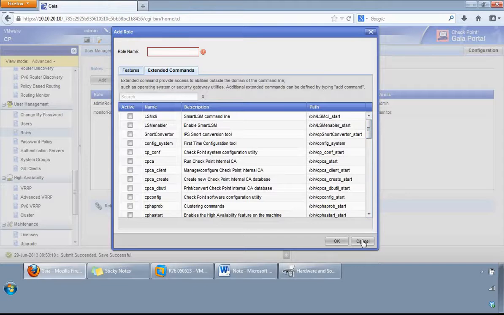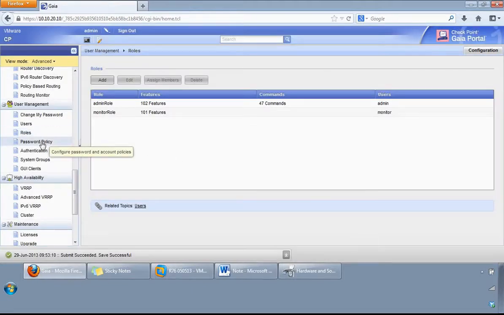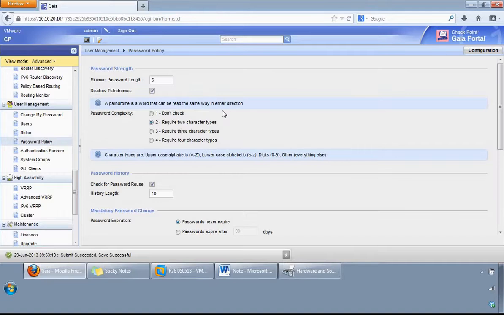Okay, let's cancel that and let's move on to password policies. Password policies gives you the ability to specify the policies for passwords or the password complexity, etc. So you can specify the minimum password length. I've got 6 here. Disallow palindromes, I don't know how to pronounce this, but palindromes, I think. It's a word that can be read the same way in either direction. So, for example, Anna, using that as a password won't work.